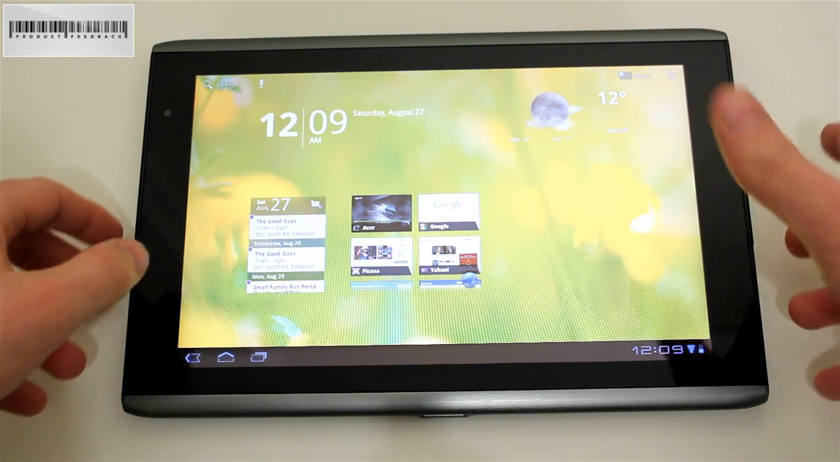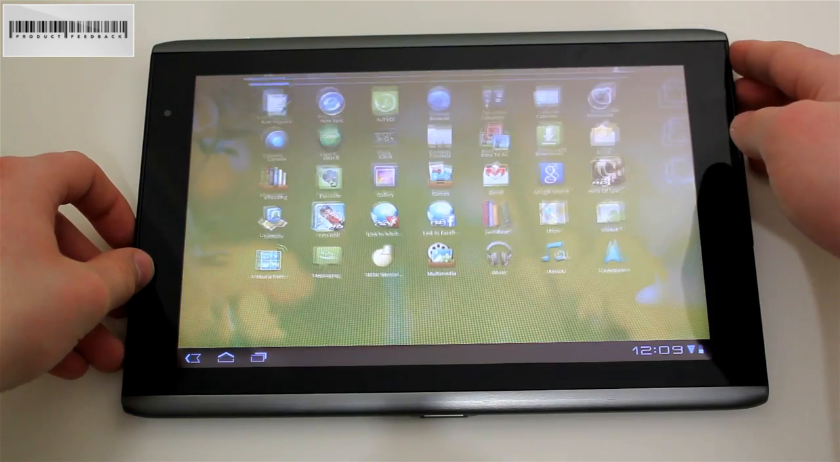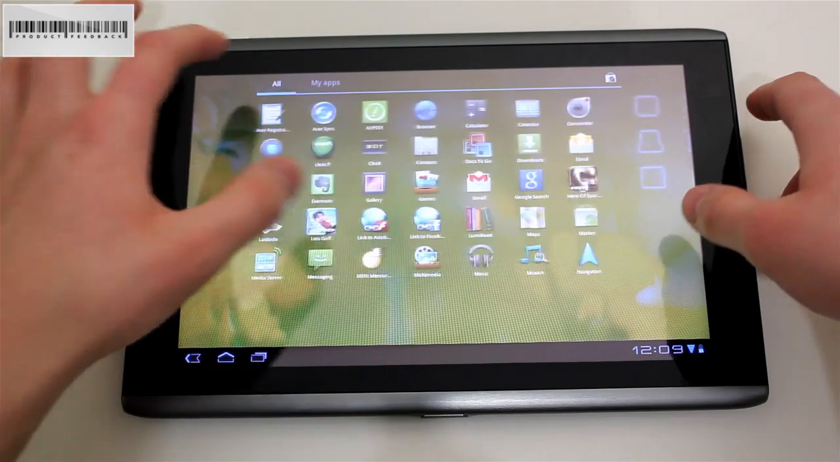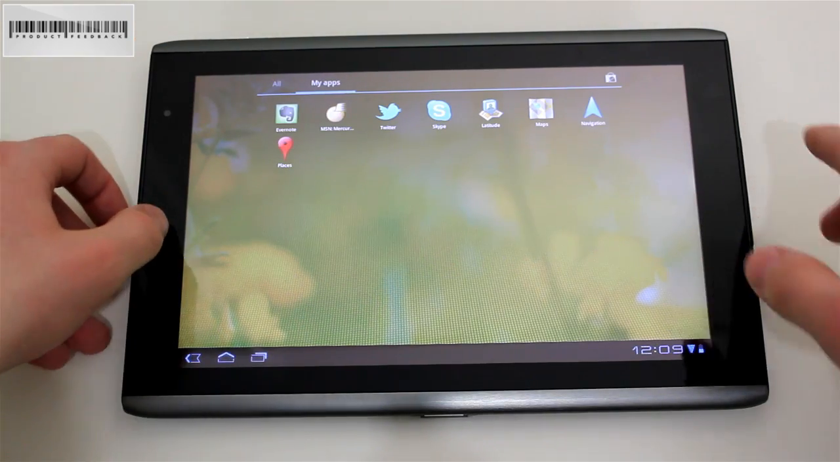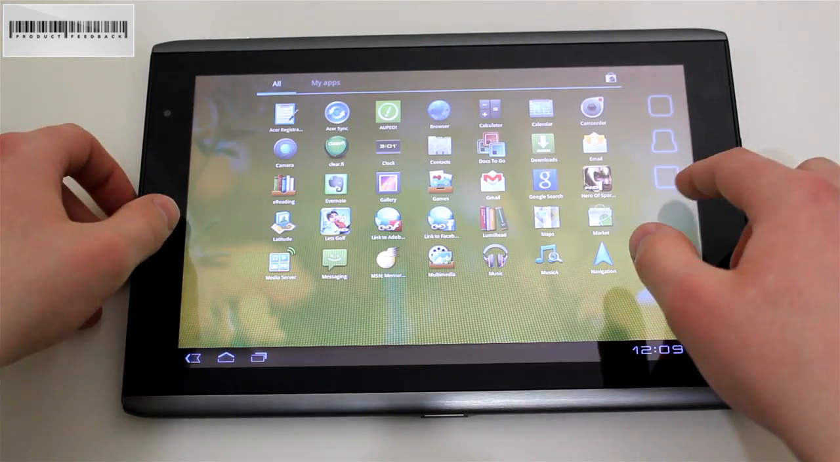Now, how do I get to your apps? Well, they have it up in the top corner here. You can press Apps, and it shows you all your applications. Now, you've got My Apps, which shows you the apps that you've installed personally, and All Apps is what's on there as well as the stuff that you installed personally.